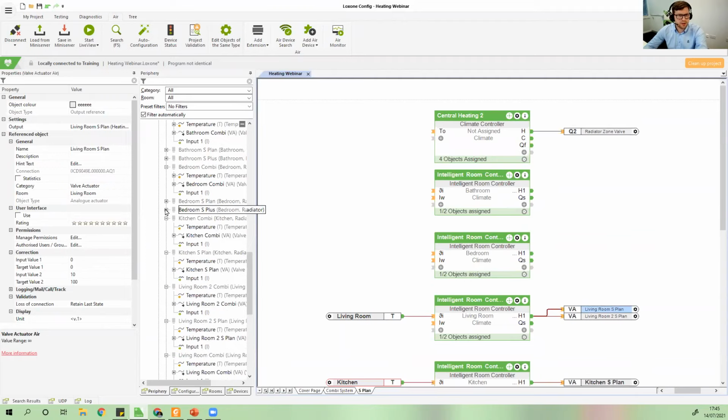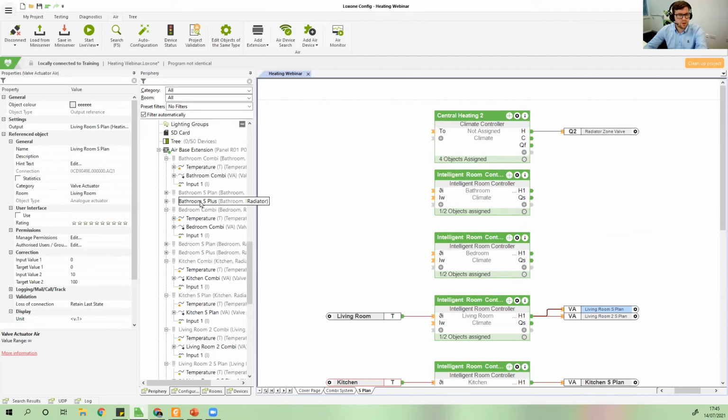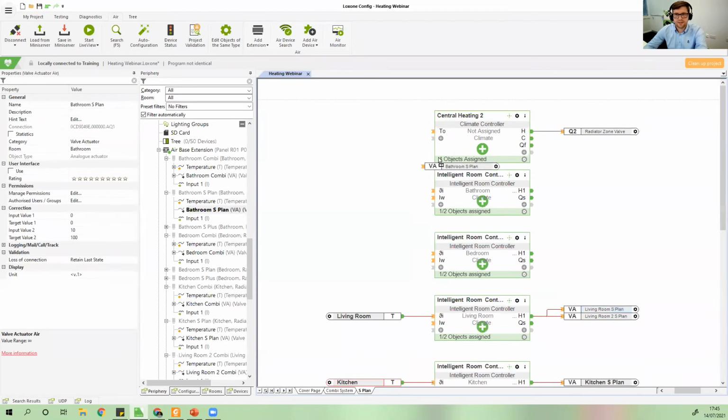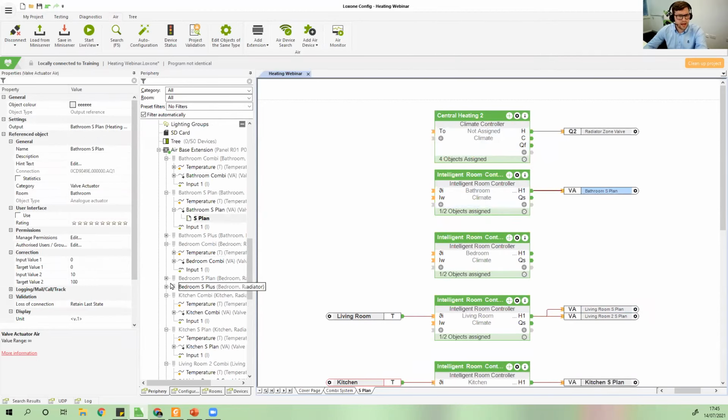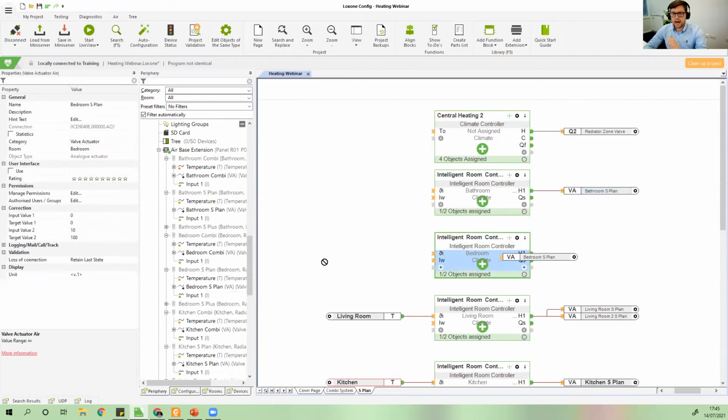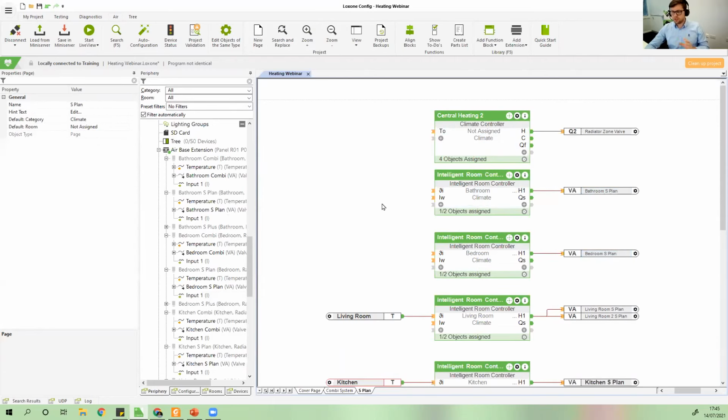So bedroom, oh no, I've named two the same. So that there, and then bedroom S-plan there. And I'm not going to add the temperature sensors just because we already know how to do that, and I don't want to overrun just for the sake of putting a couple of inputs on.